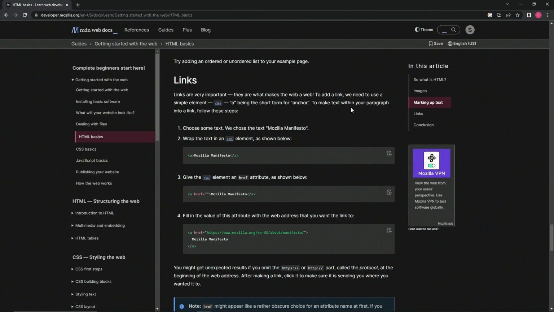To make text within our paragraph into a link, we're going to follow these steps. We're going to choose some text. These folks chose Mozilla Manifesto.